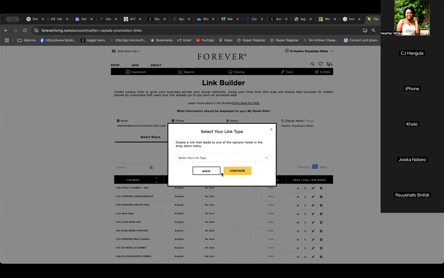Then you say continue. It gives you now an option. Depending on what you want to do, you can either have a link for the store where people log in and they see all the products, or you can have a link for people that say, I want to sign up, I want to do it online, send me the link so that I can do my registration. That is your join now page. You can then have a link for categories, and you can have a product page.